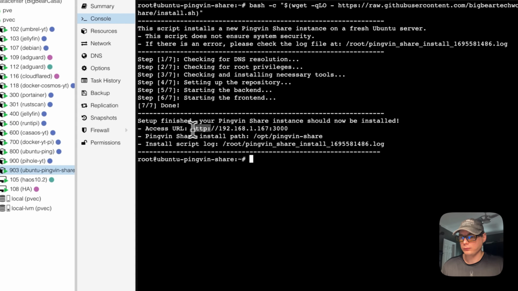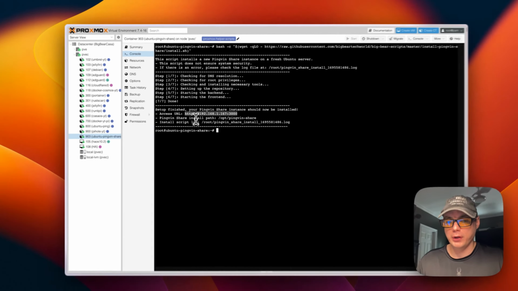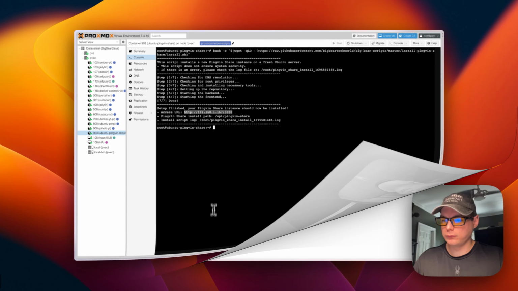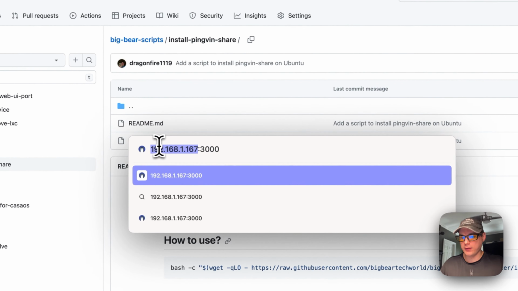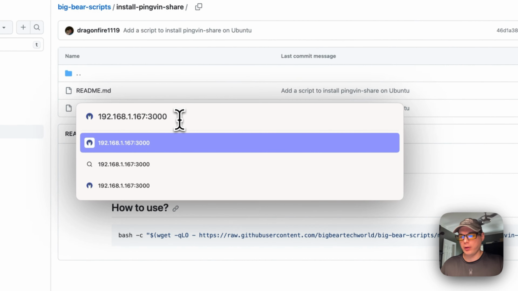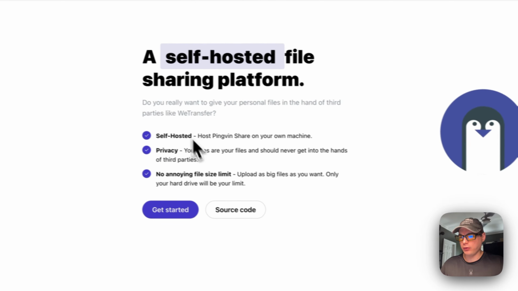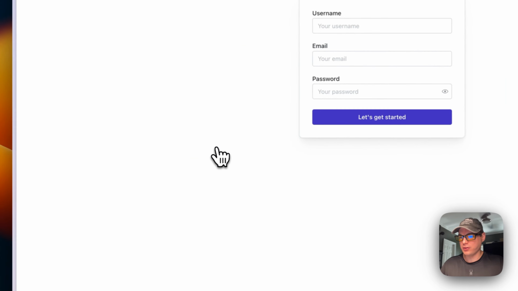So I'm gonna copy this URL right here. And then I'm going to go over to the UI and see if it worked. So we're going to go to the UI now. So I'll go to the LXC IP address and then the 3000 port. So I'm going to press return or enter. You're going to see the UI here. So I'm going to say get started.